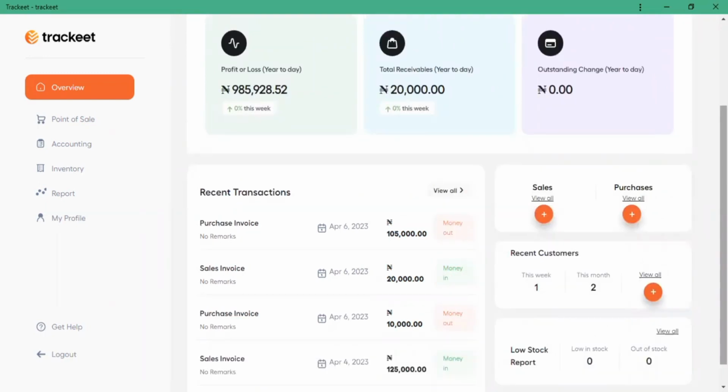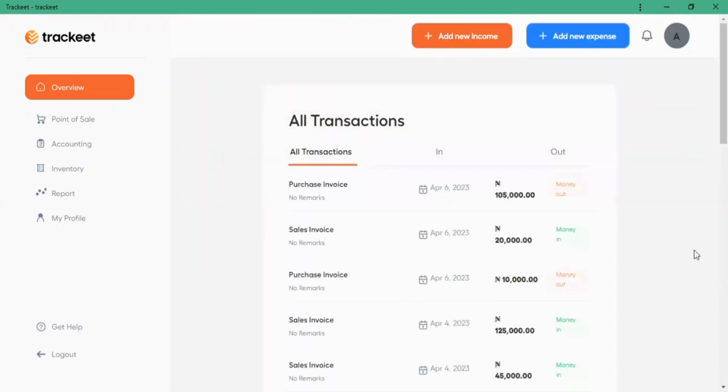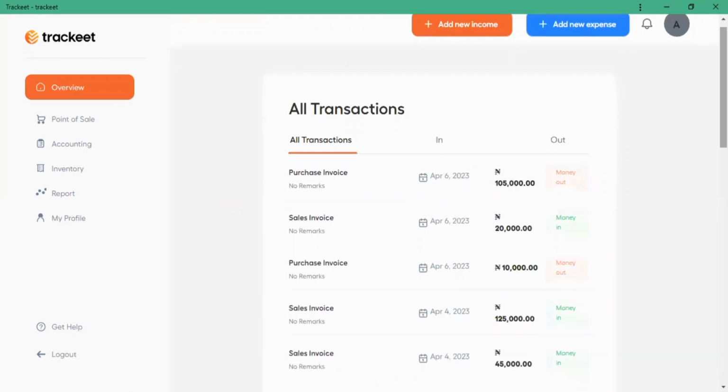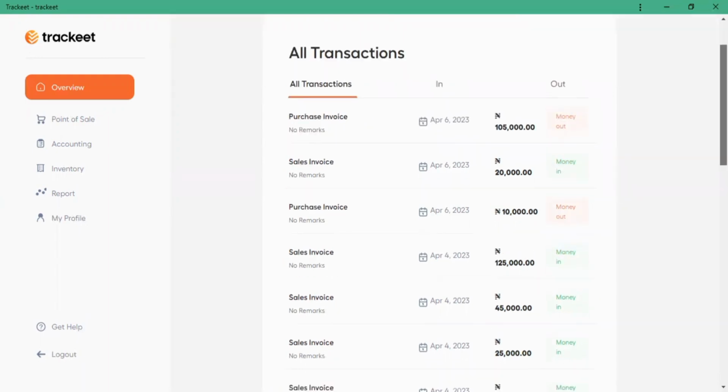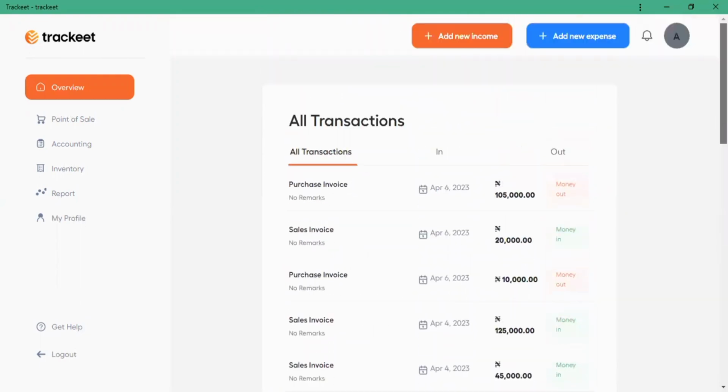To view in detail the things that have been going on in these past days, aside from this most recent day, you can easily view all. When you view all, it shows you your recent purchases and your recent sales, from the most recent days backward, from the 6th to the 4th to the 3rd, downward like that.